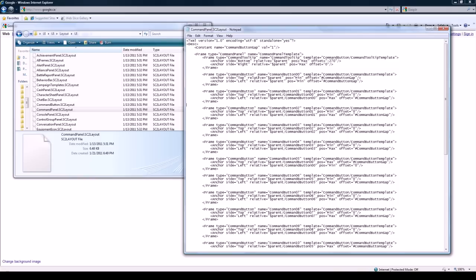So what we want to do, and maybe I should just explain what these are. This line here is going to anchor the top side, the top of the window, to be relative to the parent, which is this thing, which doesn't matter too much. Position is minimum, meaning the very top of the screen. And offset is command button gap, which is specified to be 1 here. So it's a very small offset, like 1 pixel. And then the left side is anchored to the parent at the minimum position, so it would be on the very left here, and offset only by 1.